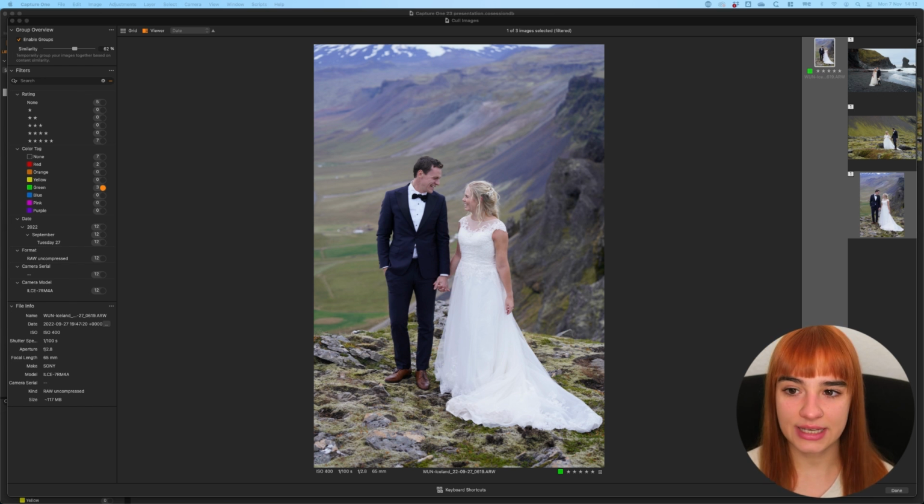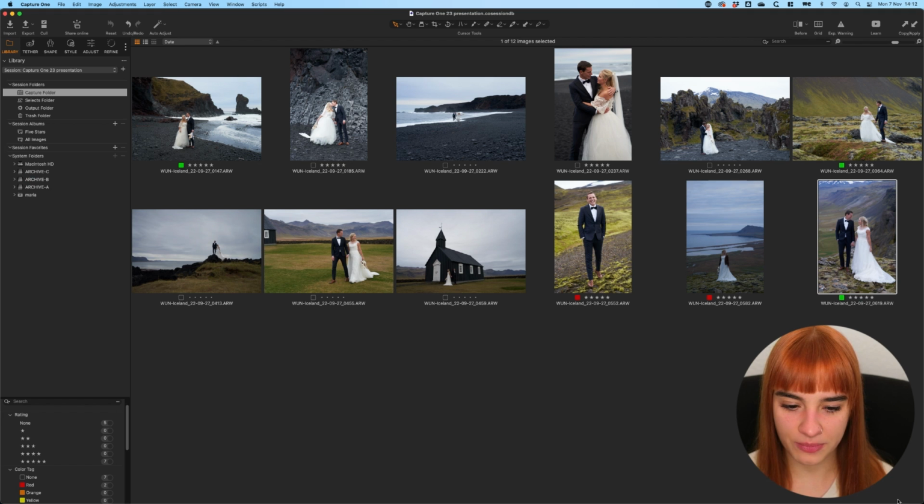So now we already selected all the photos that we want to work with. Let's click on done and go back to the main interface. We can see that we have 5 stars on everything that we want to be focusing on, and then the green tags on the hero shots and the red tags on the individual couple shots. For now, I'm going to be staying on everything because I'm going to be showing you now the smart adjustments, which is another very new and exciting feature that we are presenting today.